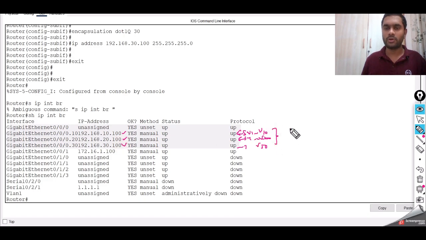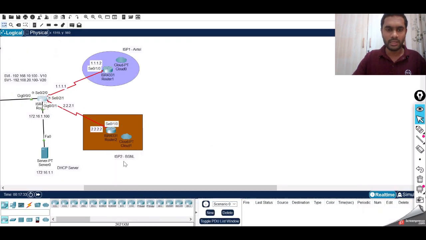Now I have created 3, right. How many can we create? Let me know if anybody knows. On a single physical interface, how many virtual interfaces can we create? Comment in the comment section. If not, I'll let you know. But now I am not covering that part, that's fine.